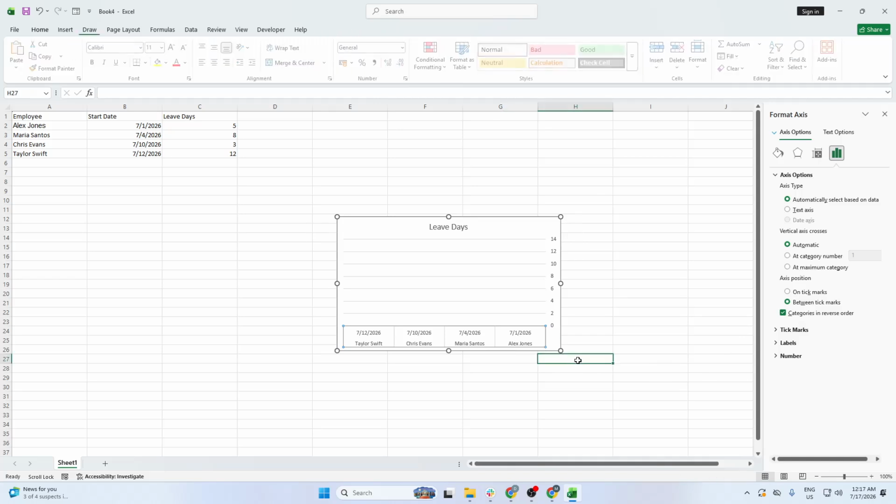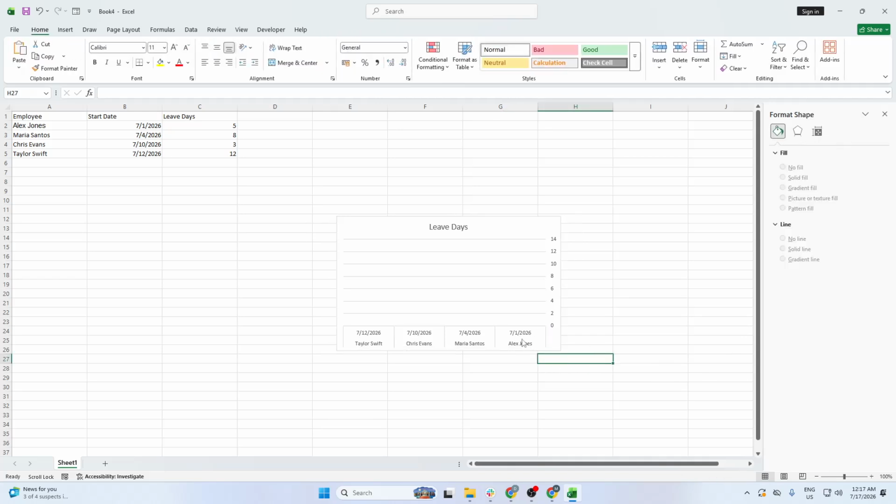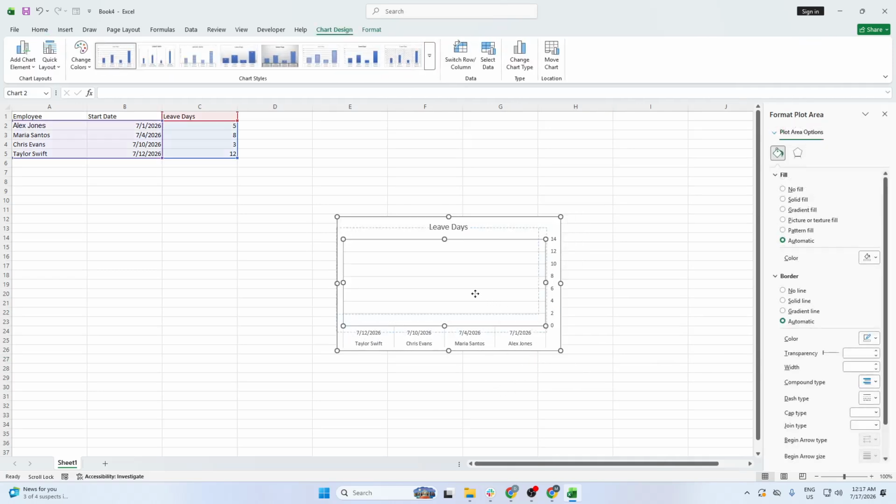And that covers everything you need to know. You have now turned your annual leave data into a clear Gantt-style visualization in Excel, and you can update it as new leave dates are added. And that is all there is to it.